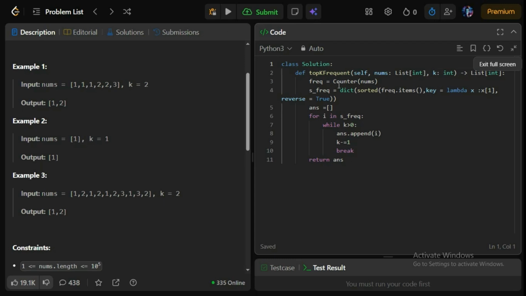Let's take example 1. In our frequency dictionary we are going to have 1 as a key and its value will be 3, then 2 as a key and its value will be 2, and then 3 as a key and its value will be 1. After having it, we are going to sort our frequency dictionary with the help of the sorted function, in which we are sorting our dictionary by values. And as I have written reverse equal to True, that means we are going to have it in decreasing order, so basically the most frequent element will come first.